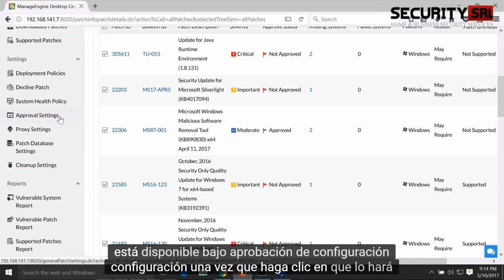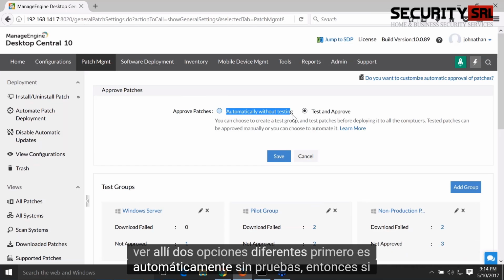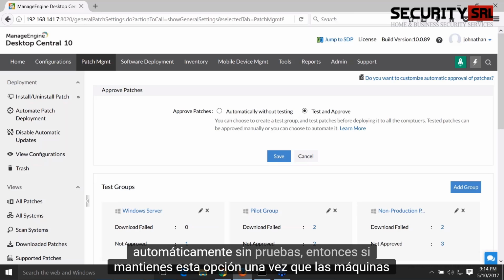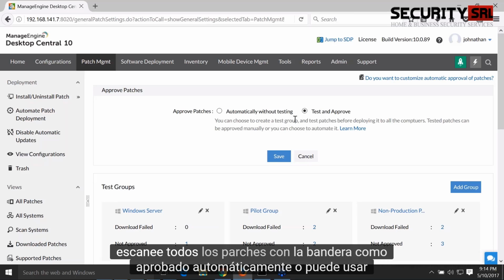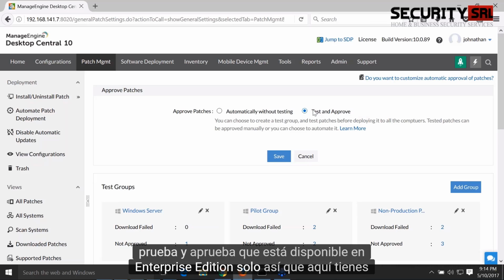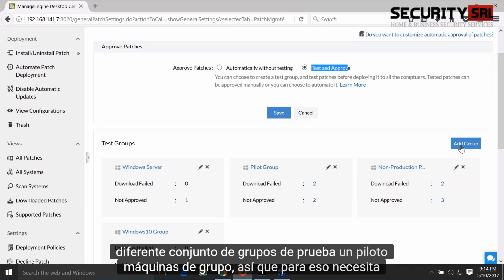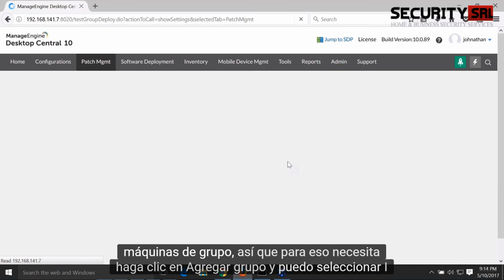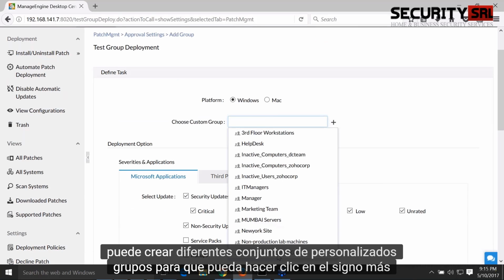Once you click on that, you will see there are two different options. First is automatically without testing. If you keep this option, once the machines are scanned, all the patches will be flagged as approved automatically. Or you can use Test and Approve, which is available in Enterprise Edition only. Here you have a provision where you can create different sets of test groups, a pilot group of machines. For that you need to click on Add Group, and I can create different sets of custom groups.